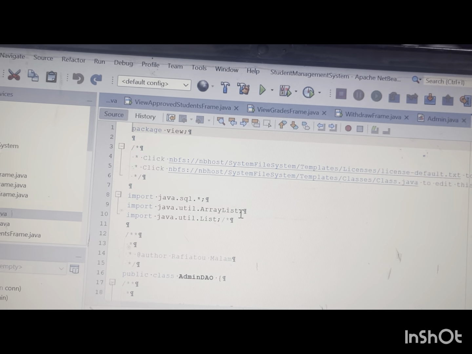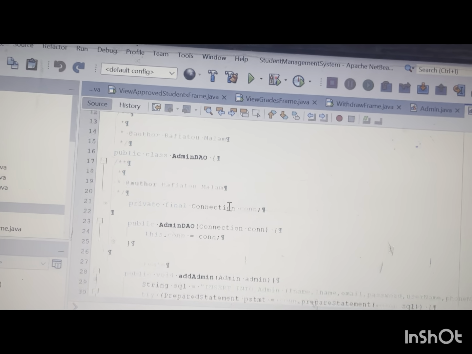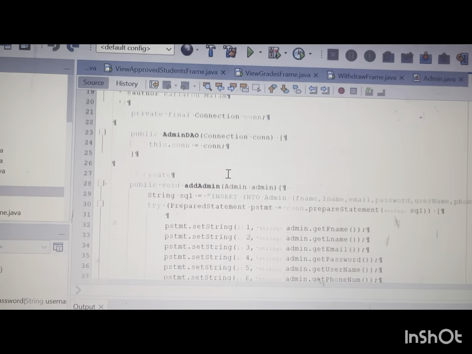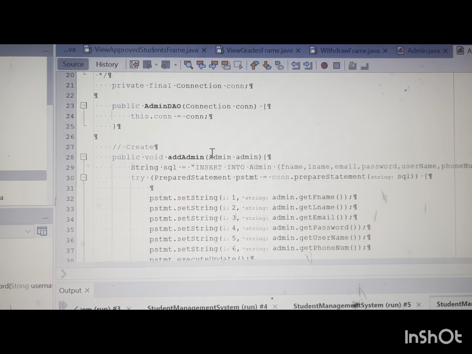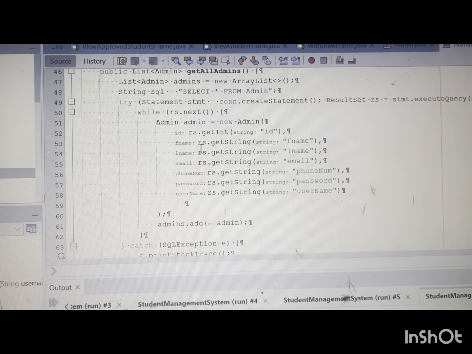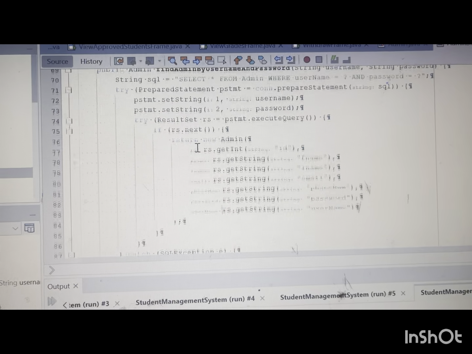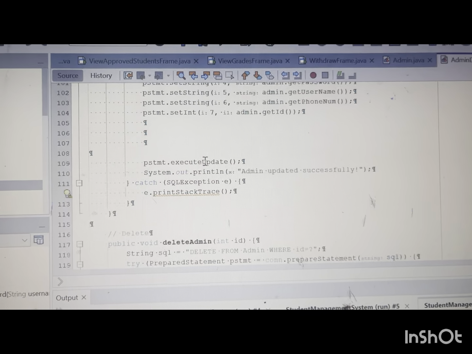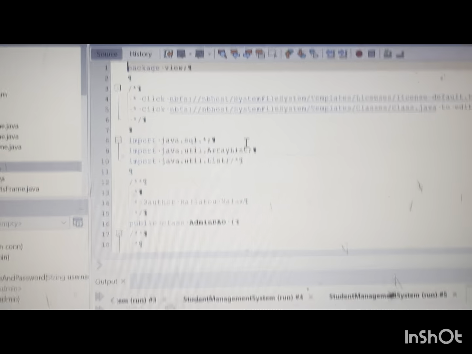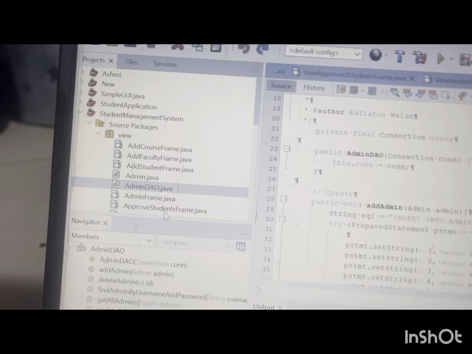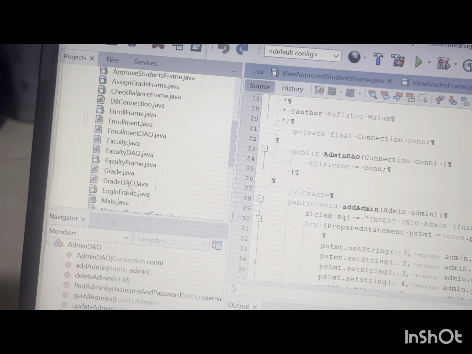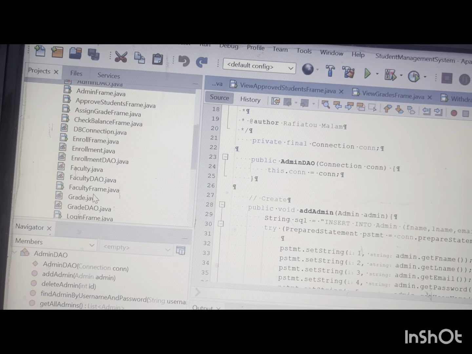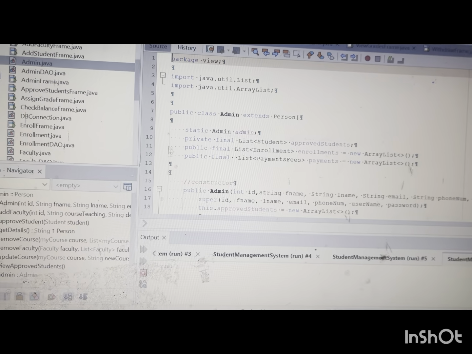To perform the code operations, we created data connectivity DAO classes for each of the classes. This is for admin. We did the insert, the select, the update, and the delete. So this is only for the admin class. We did the same thing for course, faculty, students, and for all the classes.